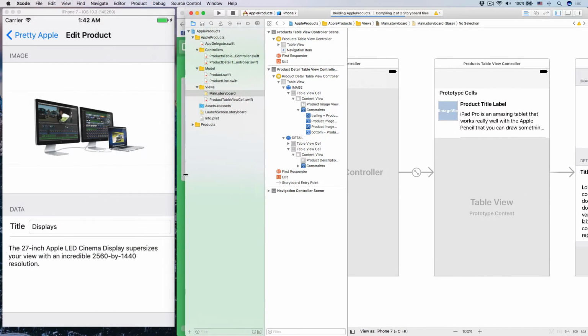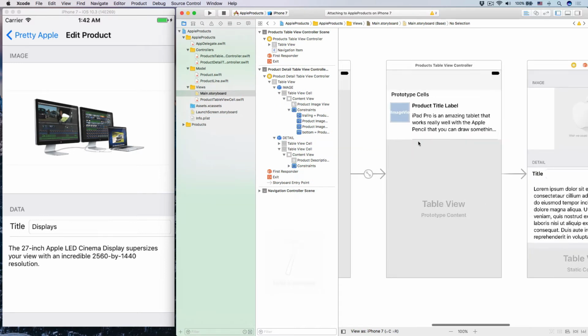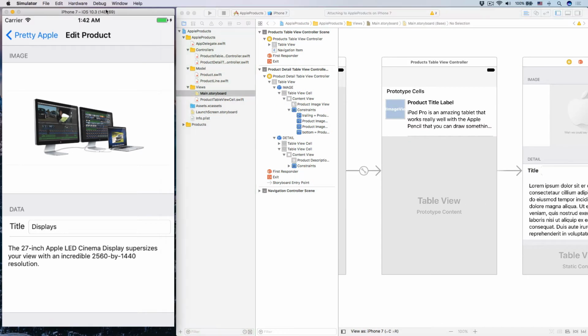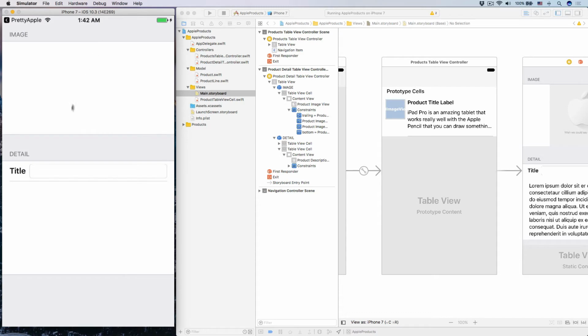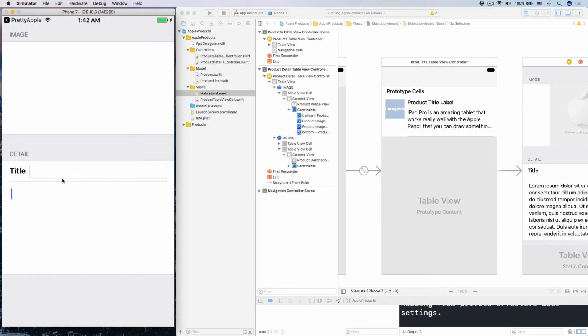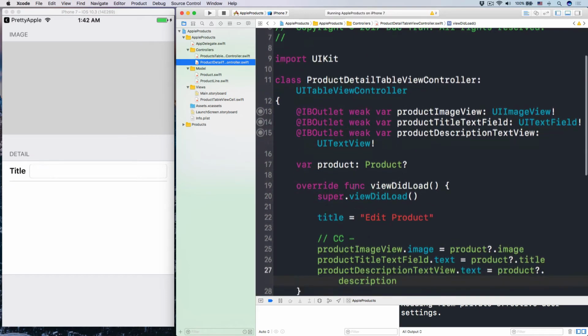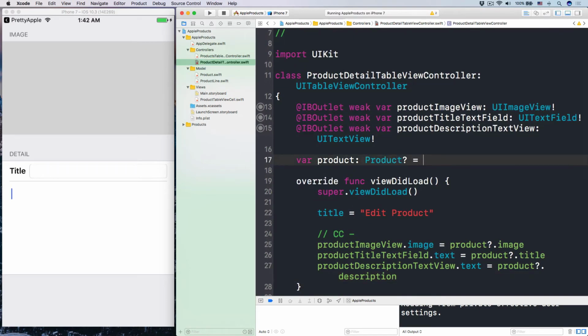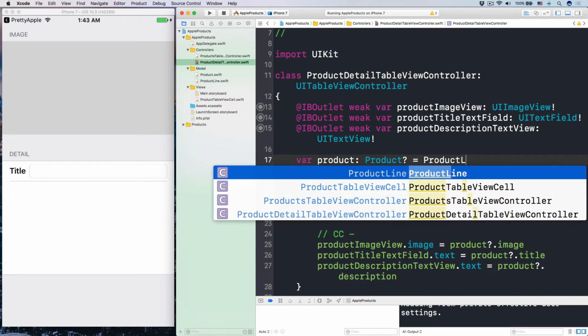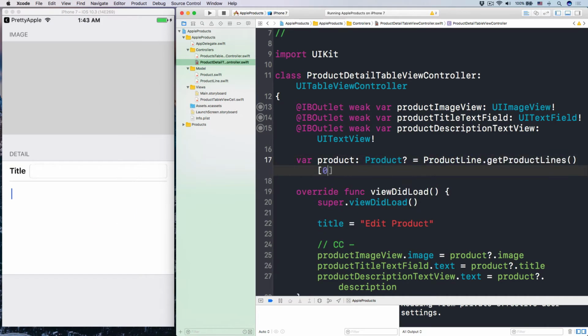Over here, I'm going to move it like this because my screen is pretty big, I think. Okay, here we go. We have that. Right now we don't have anything yet, because we don't have any product. So let's give it a random product. So var product equals ProductLine.getProductLines, and then we subscript 0, so that we get the first product line, and then we do .product, and then subscript 0.